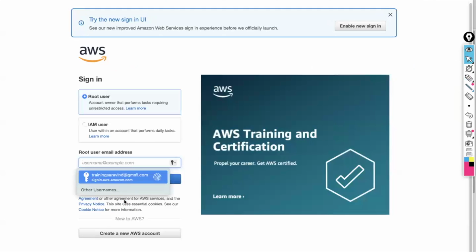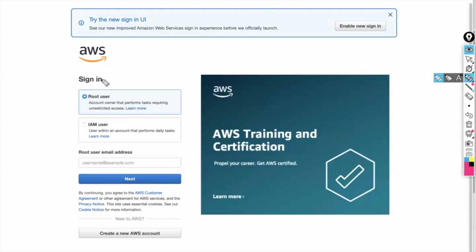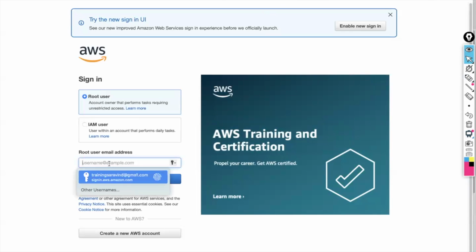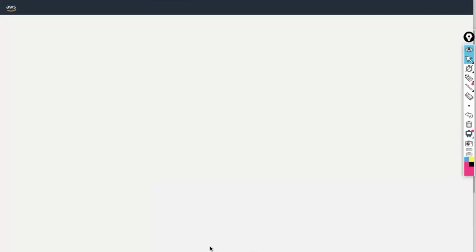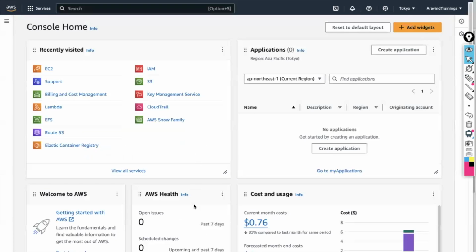What is IAM? All this I'll explain in a separate session. This is a separate session for IAM. So you can see two options: sign in as a root user, sign in as IAM user. Always choose root user because we have created a root account. Then enter your email address, enter your password. That's it. I have logged into my AWS account.